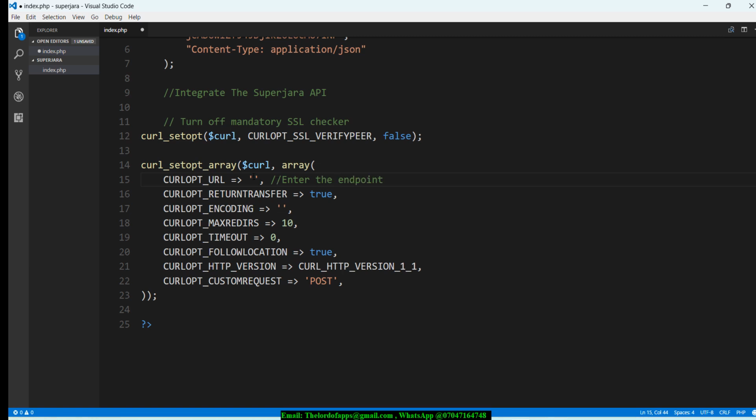So this is where we're going to enter our endpoint, and we're going to basically set the return transfer to true. Custom encoding, we set that to empty strings, and we set this right here, maximum redirect. We're going to just need like 10 times, and then we'll set the timeout to 0, and then the follow location set to true, and then right here the HTTP version we'll set to 1.1. After that, we're going to just make sure that it's actually a POST request that we want to perform right here. So that's just the basic configuration. You need to get that down right here, and if we do that, the first thing I want us to do right now is to just go get the endpoint right here from Superjara.